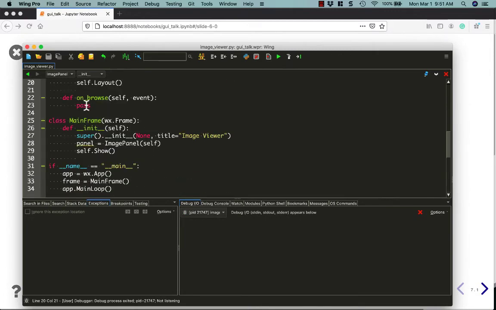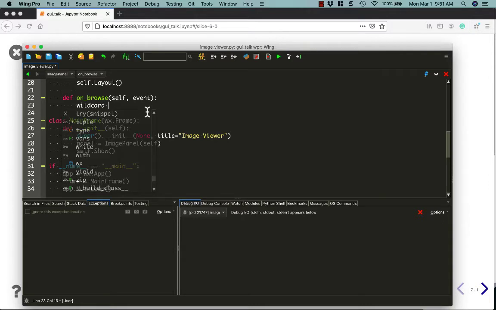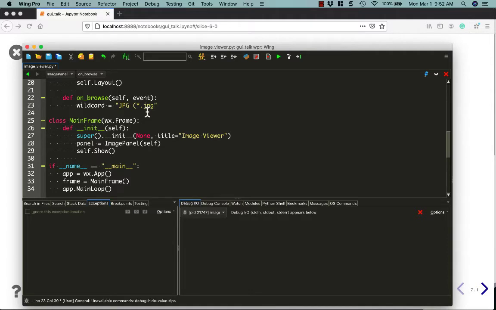So let's actually make this thing work. First things first, let's make the browse button work. Let's just create our wildcard equal to JPG files, and we need to do star.jpg. This part I always have to think about because I always seem to do it wrong, but we'll see if we can do it right this time. So we just want to load JPEG files is what I'm trying to tell wxPython, but it's easy to get typos in here. Okay, JPEG, I think that's right.